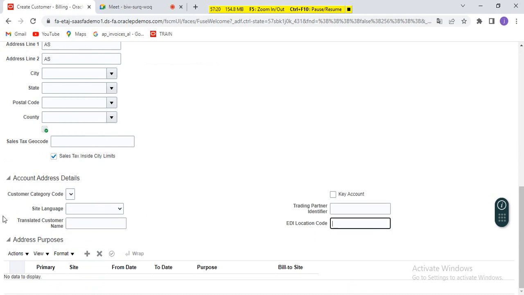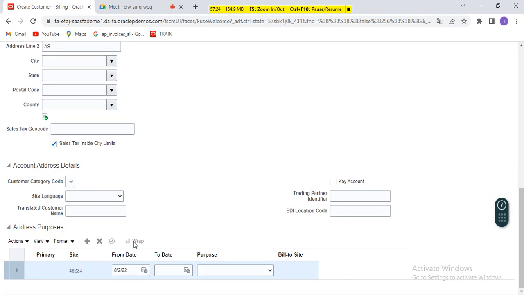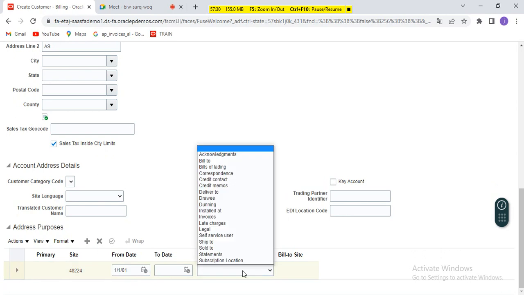Now coming to address purpose, this is one very important one. Once you save, a site number will be generated. Now purpose, there are multiple purposes of your site. One is acknowledgement. Only acknowledgement will be sent to this customer for this site. Or bill to, which means this site will send me the bills, meaning invoices. Here is where they will pay from me, for me.